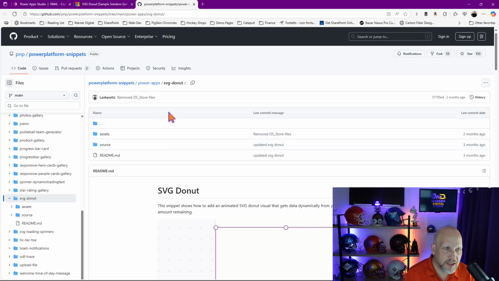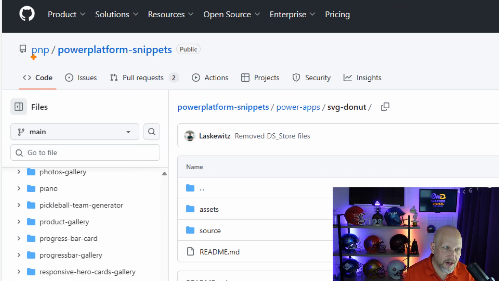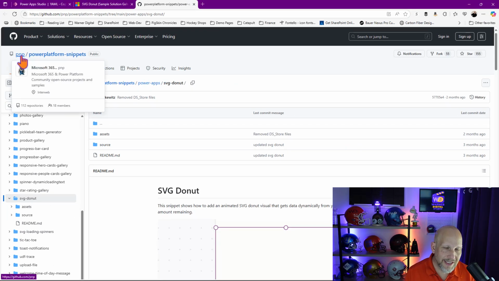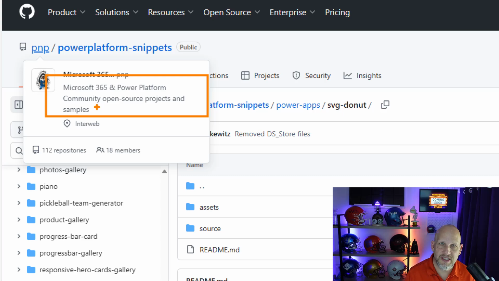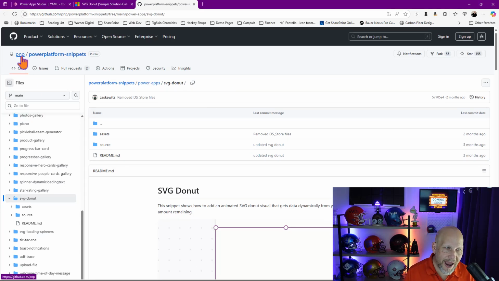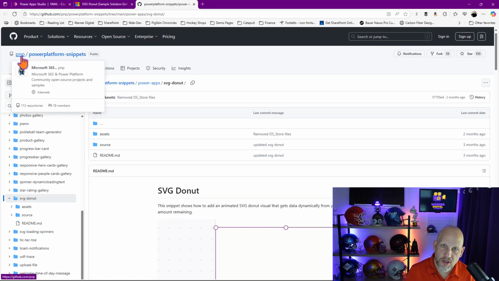Well, the first way is ensuring that you're at the PNP repo. PNP is a bit of a legacy term for Patterns and Practices. It's now known as the Microsoft 365 and Power Platform community. These are the open source projects and samples. So when you're here at PNP, you know you're safe. You know that these samples have always been vetted and curated by a collection of folks in the community who are maintainers.